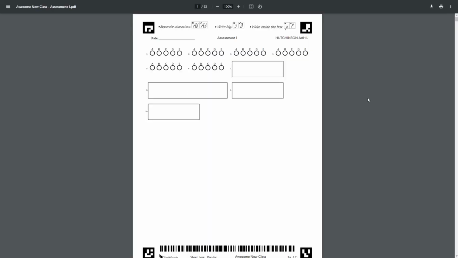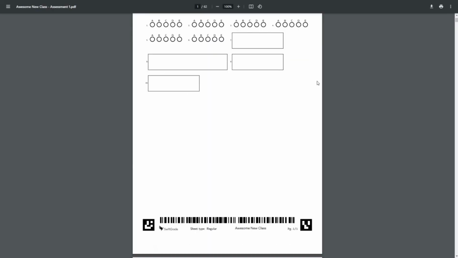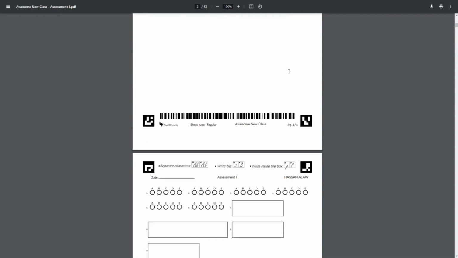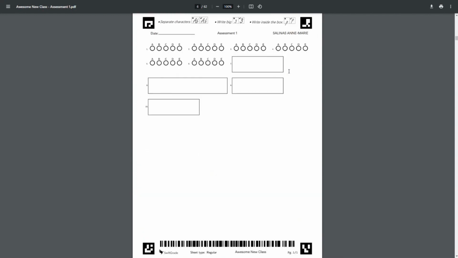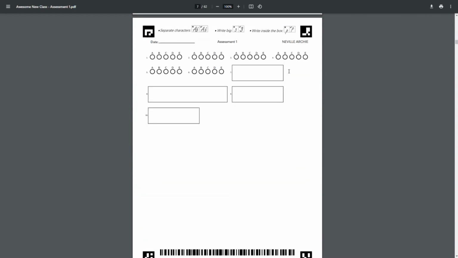And there is the answer sheet, 62 pages. So you'll see every learner gets their own one. When you're handing it out, you make sure they all get the right one. Obviously, just tell them to check the name. Did they get the right one? Now they don't need to write their names or anything.